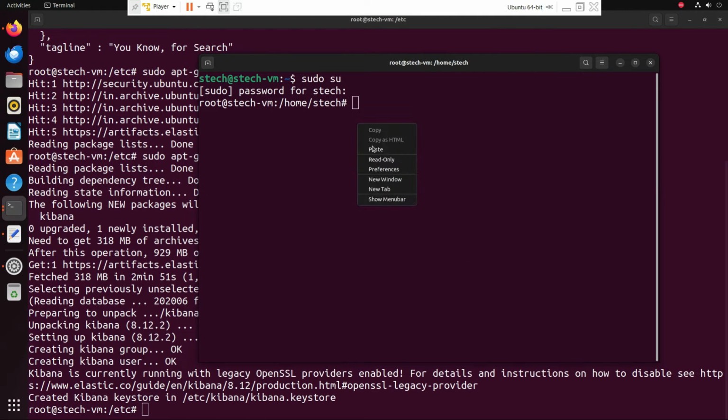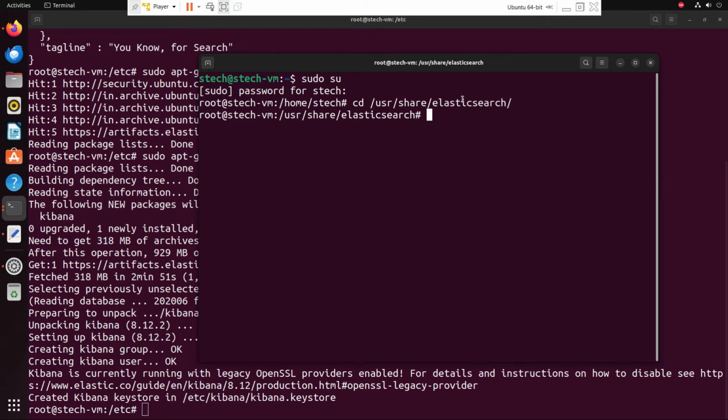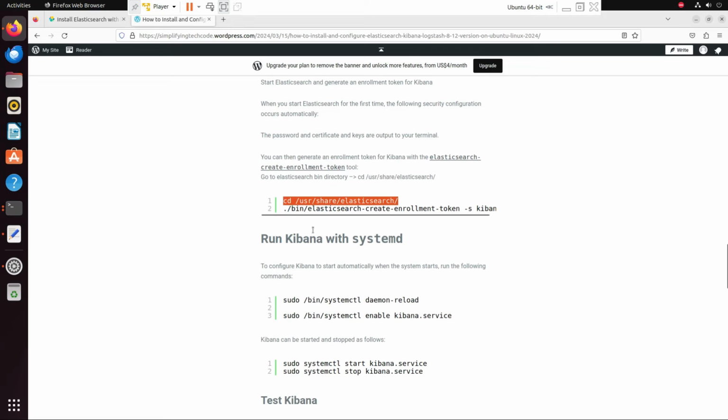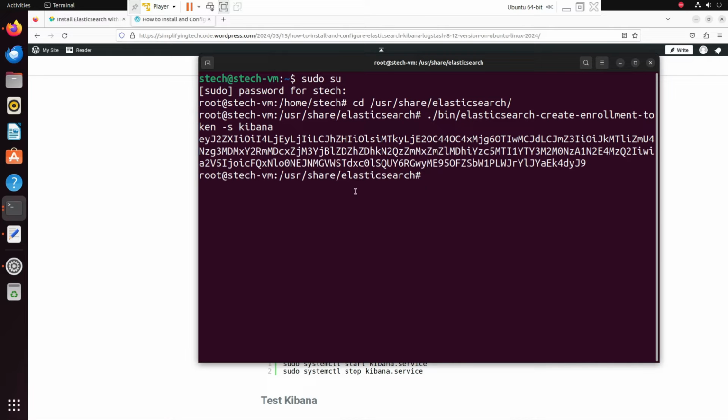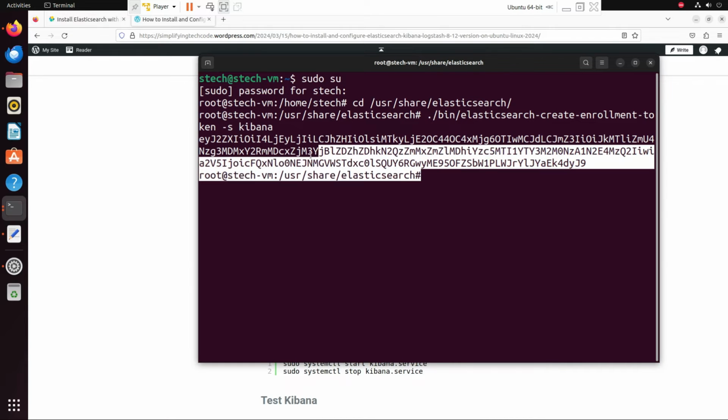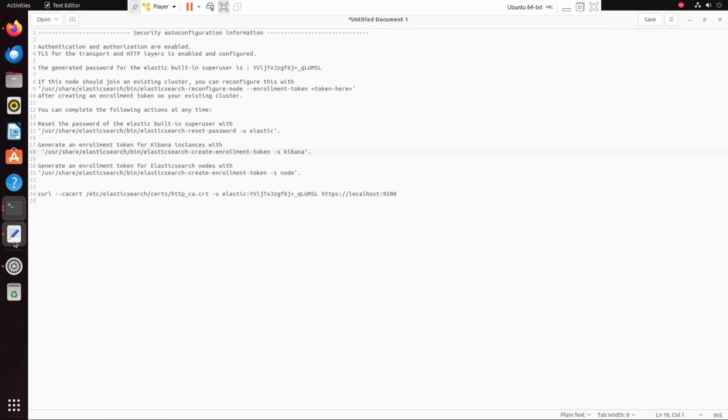So now we have to go to the Elasticsearch installation directory. That is /usr/share/elasticsearch, and just execute this command. It will generate an enrollment token for you. Okay, that's it. So our token is generated. Copy this token and save it into your text file.